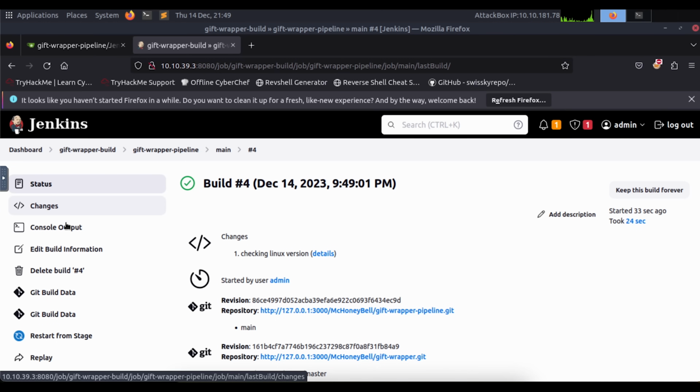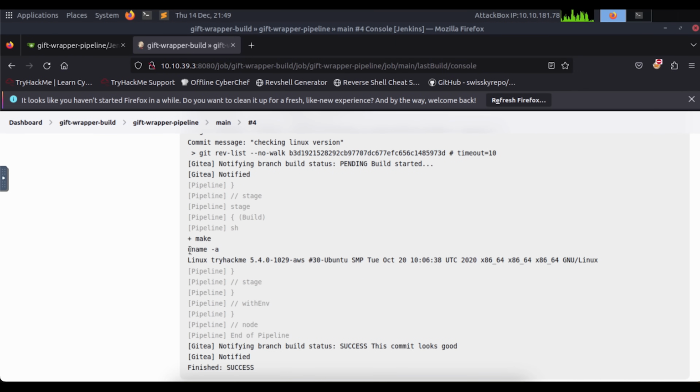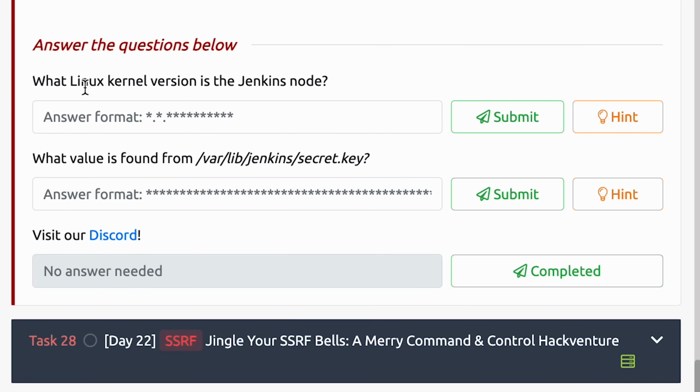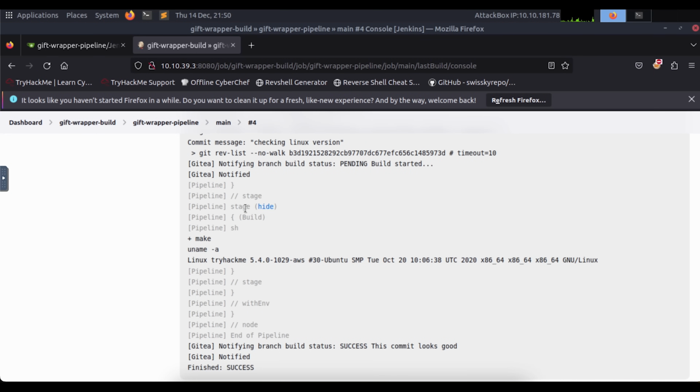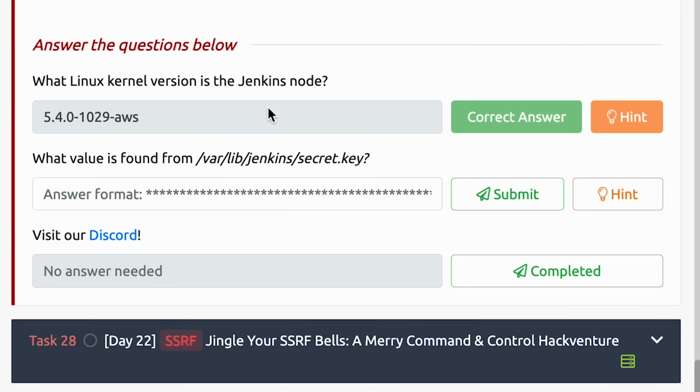All right, let's go ahead and go to the console output, scroll down here again, and here we see this is Linux TryHackMe, and then we see 5.4.0-1029-aws, Ubuntu, all that stuff. Now the actual question is the Linux kernel version. All right, the kernel version seems to be this. So let's go ahead and just copy that. And I'm going to head back in here and grab that from here. All right. Paste that. Perfect. Looks like that was correct.